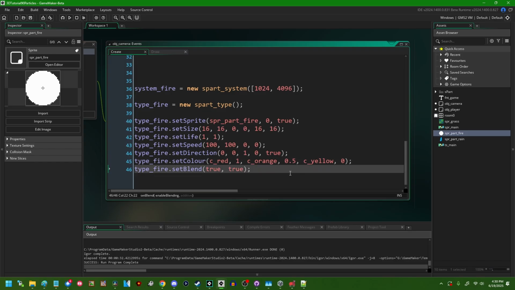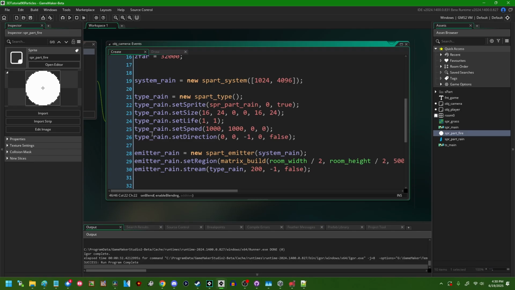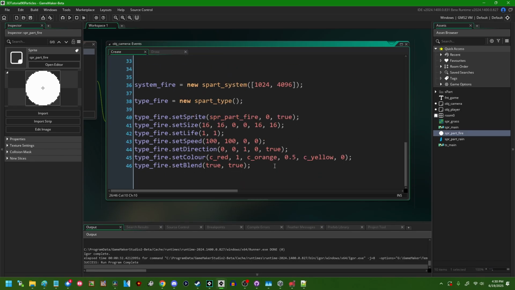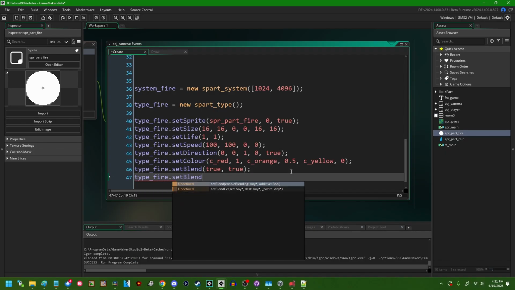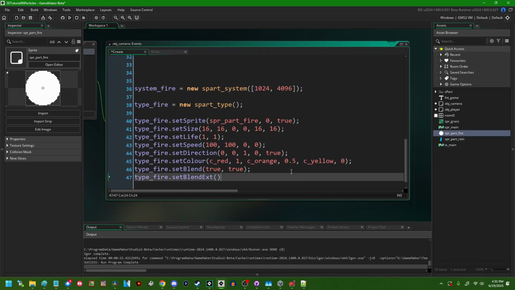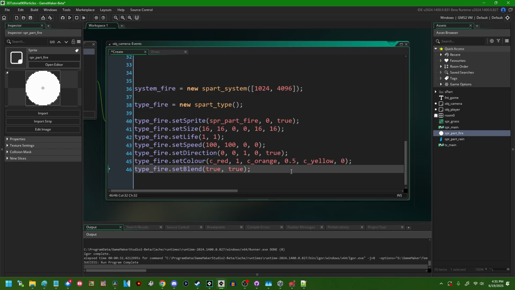And lastly, we can say set blend. Enable blending is just a true or false for whether or not there's any alpha blending on your particles at all. Generally, you're going to want that to be 1 if there's any transparency in your sprites. I could probably turn it off in the rain because these are all opaque sprites with transparency cut out. And additive blending: if you want to use the additive blend mode, which you often do for things like fire and sometimes other things. I believe there's also a type fire set blend extended, which allows you to specify your own blend mode, as well as whether or not you write the particles to the Z buffer, I notice. But I'm just going to go with this for now.